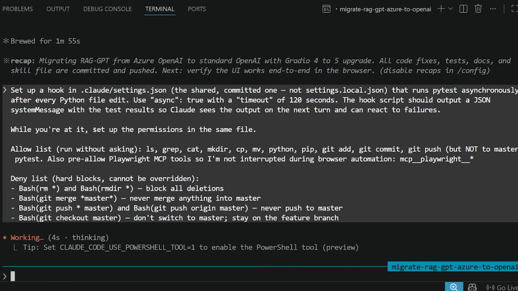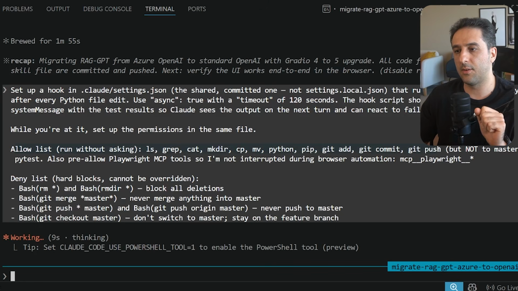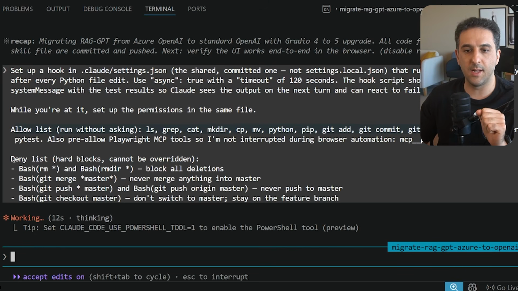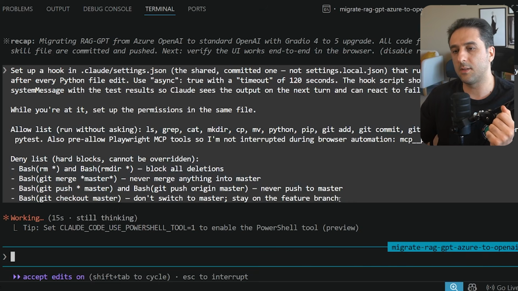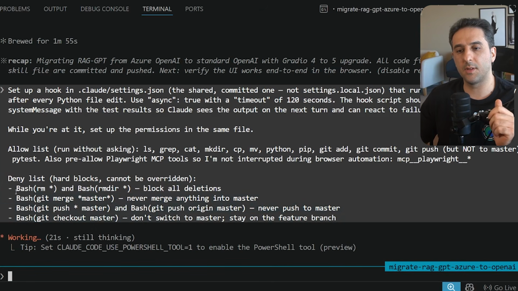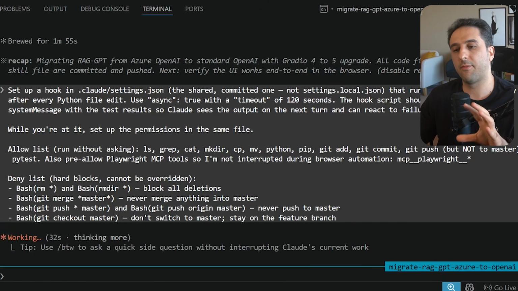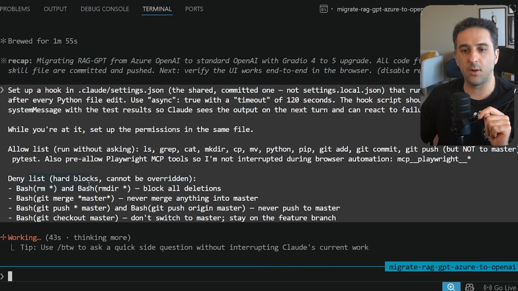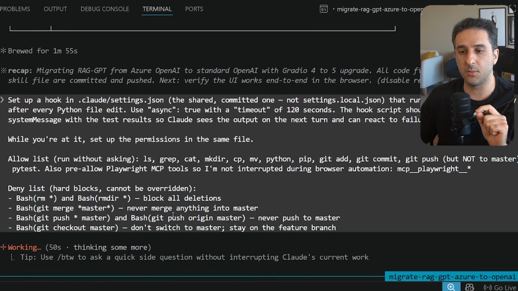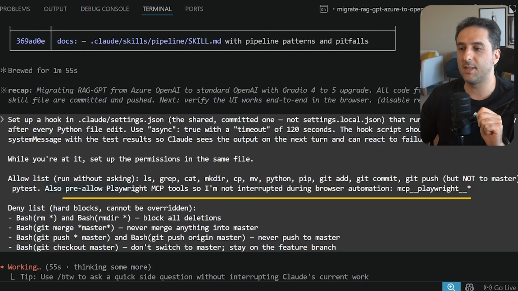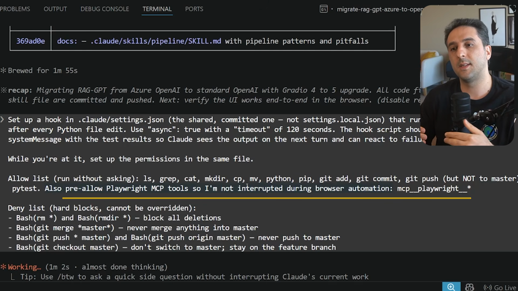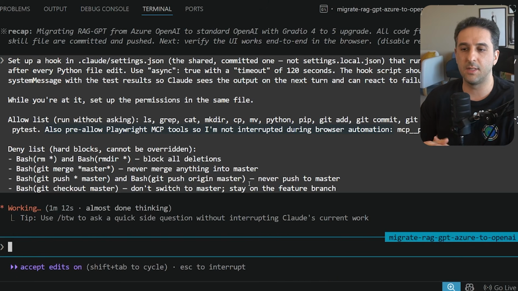While you're at it, set up the permissions in the same file. So this is the list of commands that we are giving Claude the permission to execute, and this is the list of commands that I don't want Claude to be able to execute. I also blocked all the commands that would allow Claude to merge the branch into master, so I have full control on that angle myself. One more thing you can see here is that it pre-allows Playwright MCP tools so I'm not interrupted during browser automation. This is the tool that enables Claude to run the UI directly in the browser without the need for manual testing.